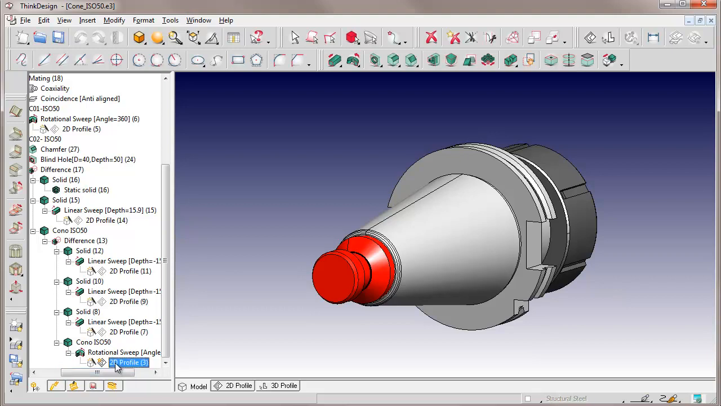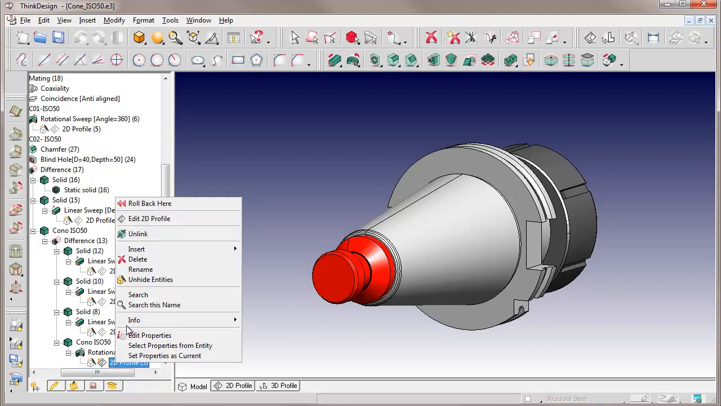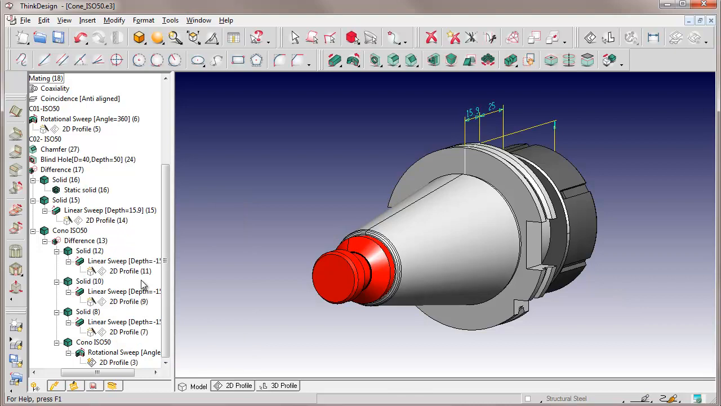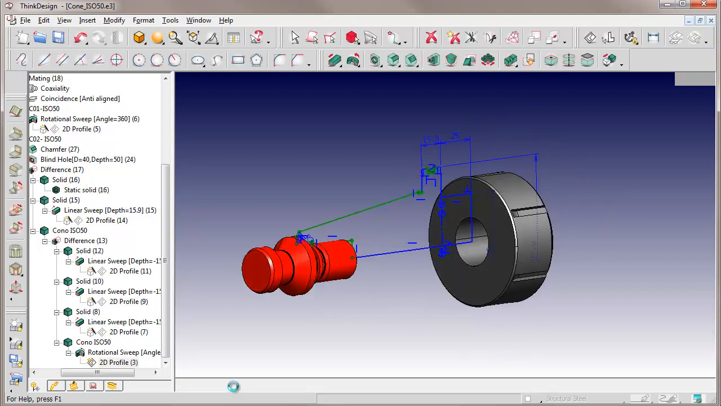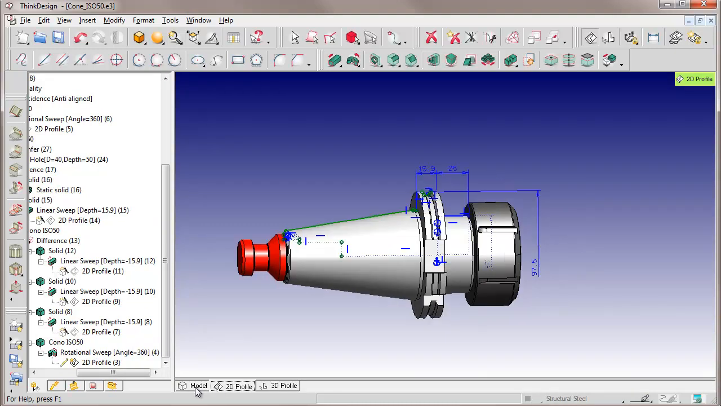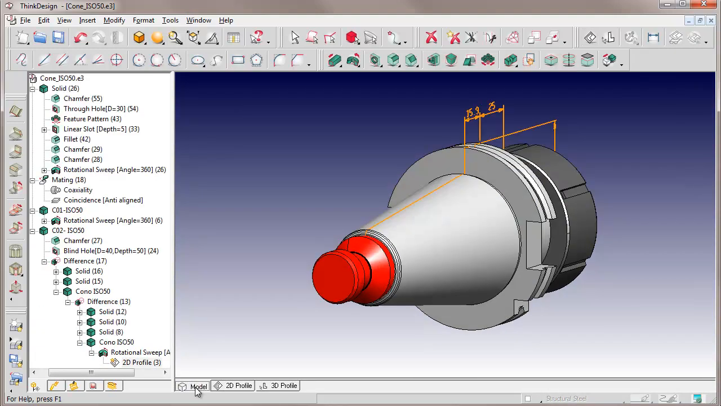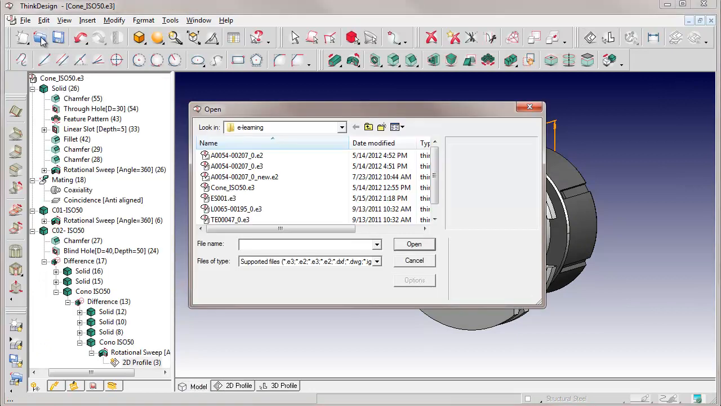We unhide the 2D profile of a feature down the tree. And if we click the 2D Profile tab, we go directly in Profile Environment, where we can make changes or add dimensions. The same thing is true for the 3D profile.